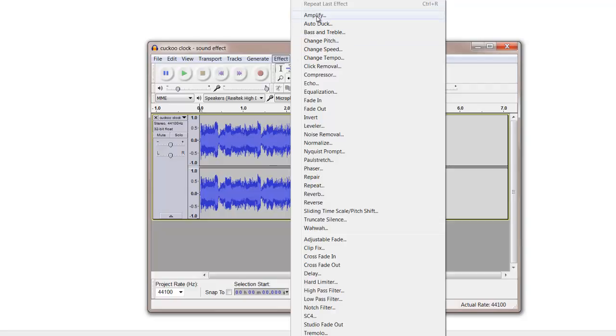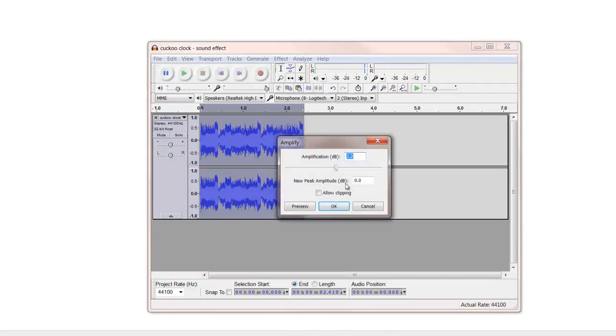This is a really cool piece of software. Amplify, and you got to be very careful what you're doing here, guys. So if you make it too amplified, you might have to go back. We'll show you how to do that. So it's a 2.2 now. I'll probably go to 5 or 6, right, and allow clipping, and click OK.